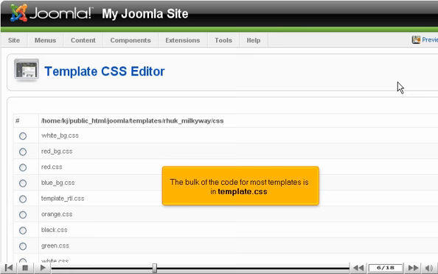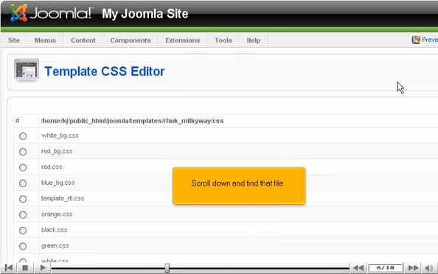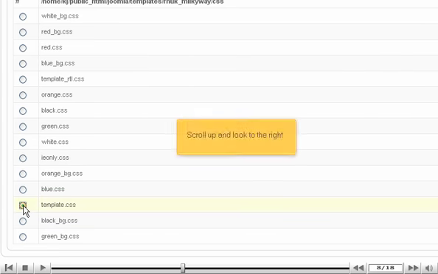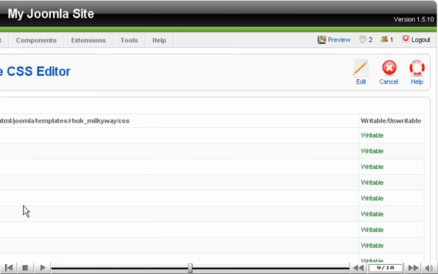The bulk of the code for most templates is in template.css. Scroll down and find that file. Click the button next to the file. Scroll up and look to the right. Click Edit.